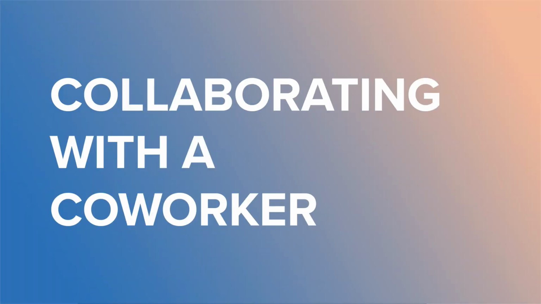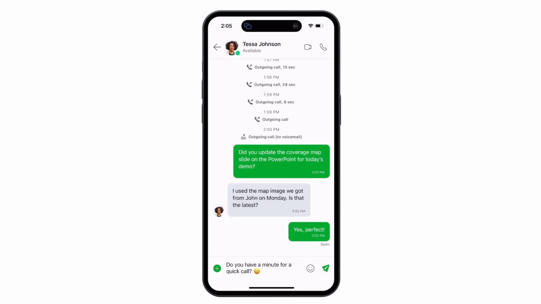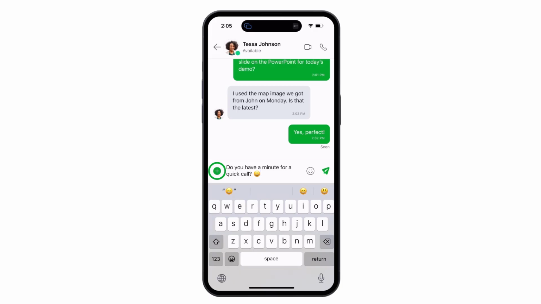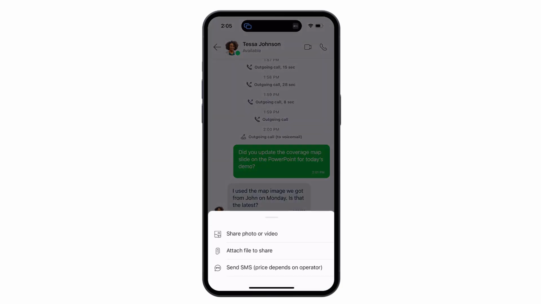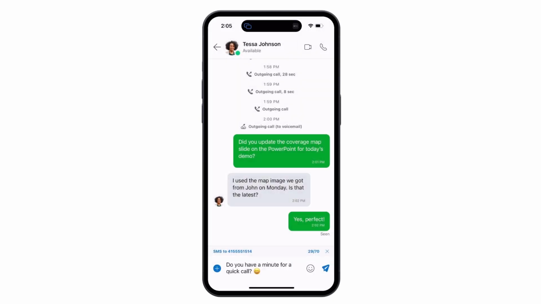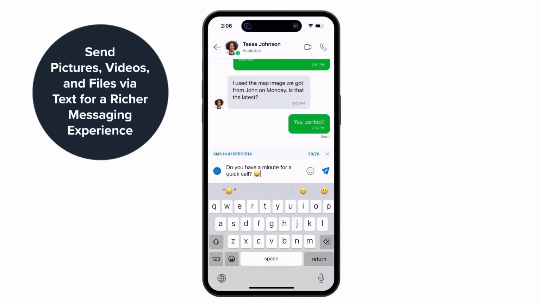Let's say I need to get in touch with Tessa. I tap on her name and open a log of our recent activities, phone calls, and chat messages. I can send her a message here and even include emojis. If I select this plus icon here on the left, I can send a photo or file from my mobile device. If my company is using SMS and Tessa has a mobile number configured in her profile, click here to choose to send an SMS message to this mobile number instead of an instant message through the Zultys system.